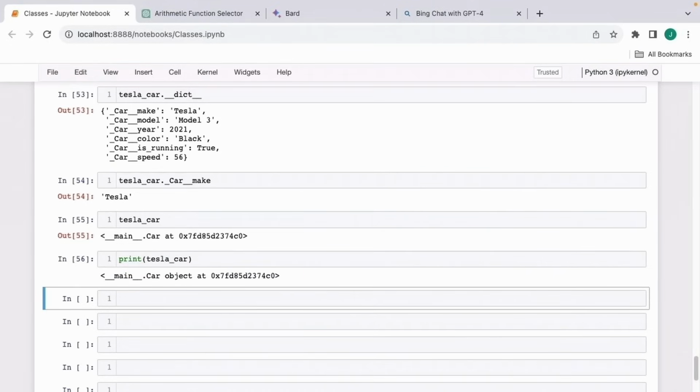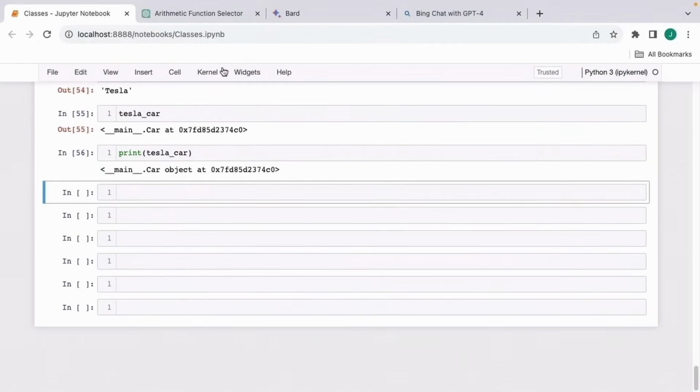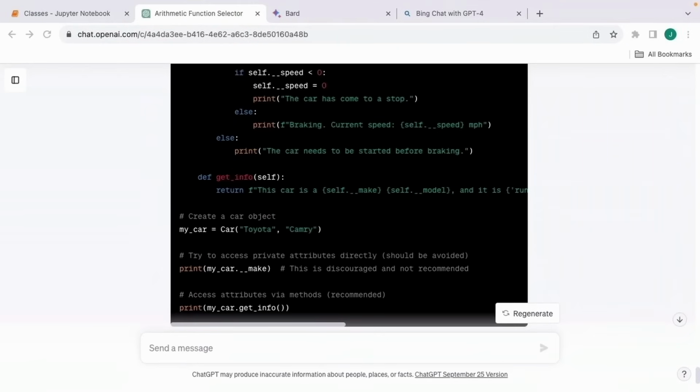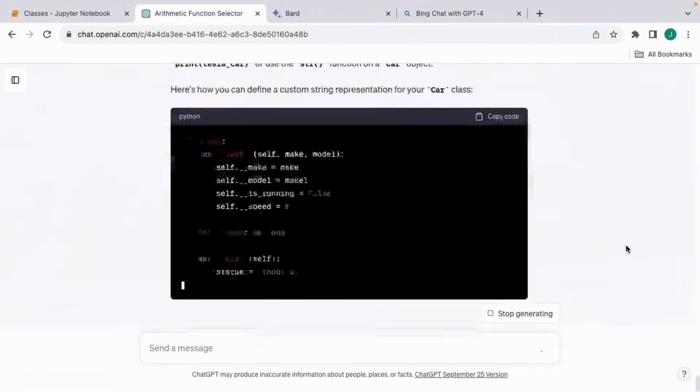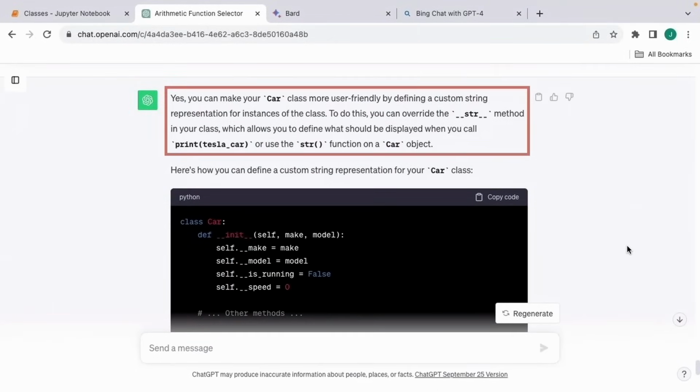When you print a dictionary, you actually get the contents of the dictionary. You don't just get a memory location and information that this is a dict, right? So there should be some way to get that information when you invoke the print function. Let's turn to ChatGPT for help. Let's describe our situation accurately. I've instantiated a car object. I want to be able to call print on Tesla car and have it display something meaningful. Is this even possible? And it seems like it is.